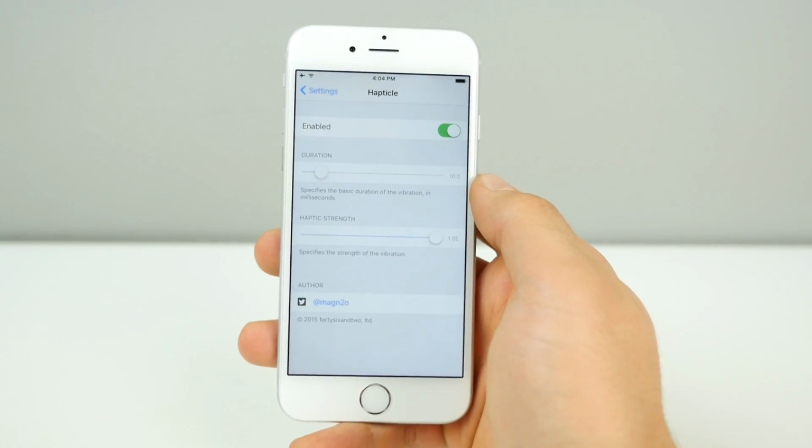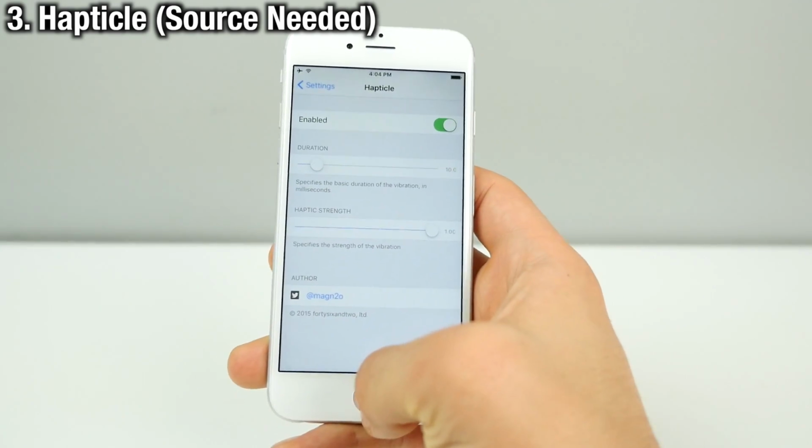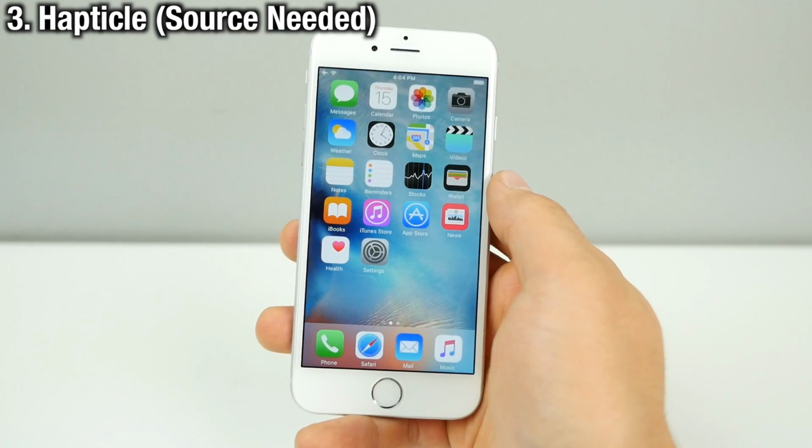Now, I would recommend you guys also download Hapticle, and this does require a custom source as well. This enables that haptic feedback throughout the whole 3D Touch experience.